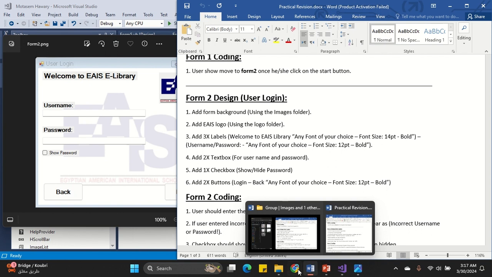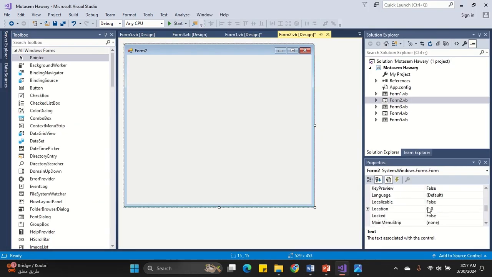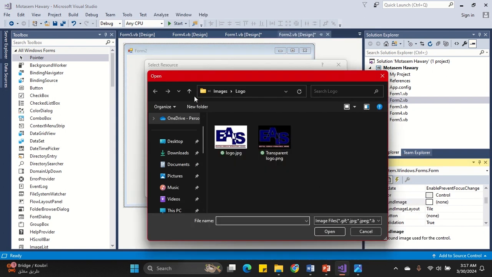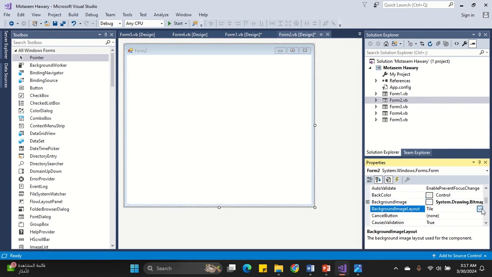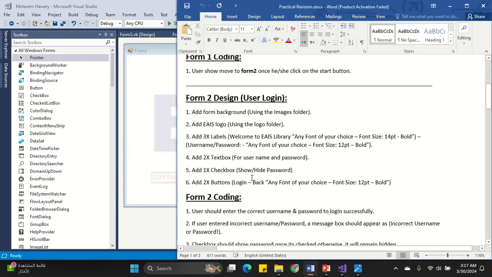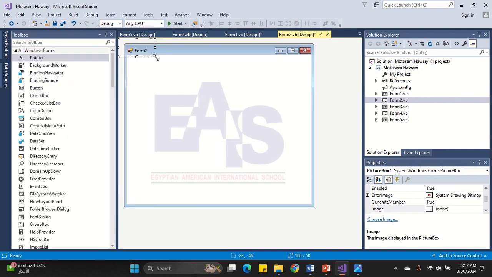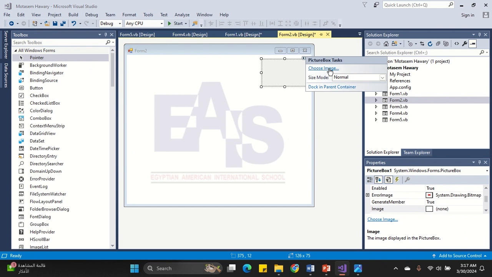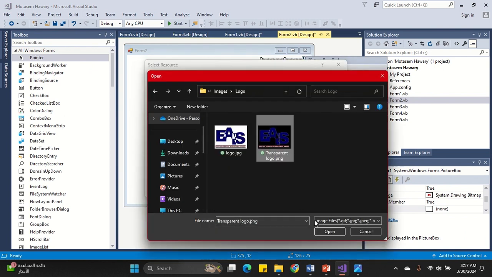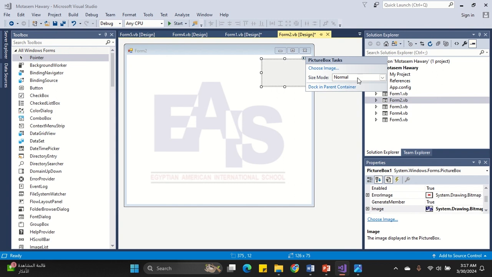So that's fine. Just going to go again to my Visual Basic, go into the background image, and I will do exactly the same as what I've done within form 1. Again, I'm going to change the size of it to be stretched. And here it says add the IS logo using the logo folder. So I'm going again to add a picture box. And I'm going to add the IS logo, changing the size mode still to stretch image.